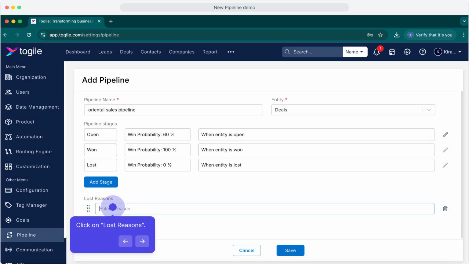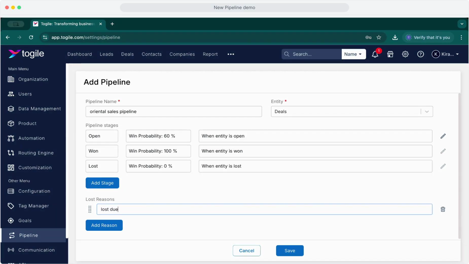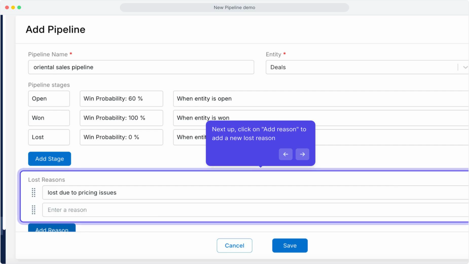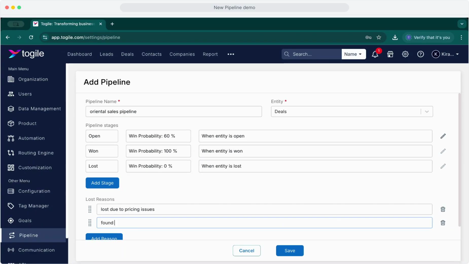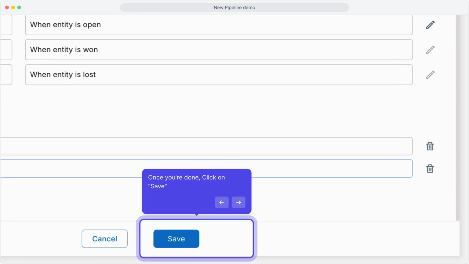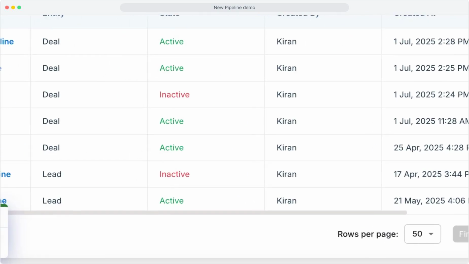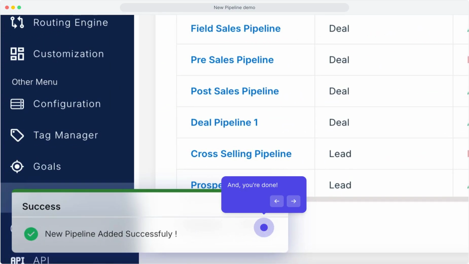Click on Lost Reasons to add reasons a deal or a lead is lost. Type in your reason here. Next up, click on Add Reason to add a new lost reason. You can add more than one lost reason for one particular pipeline. Once you're done, click on Save. You have now successfully created a new pipeline in Togile.